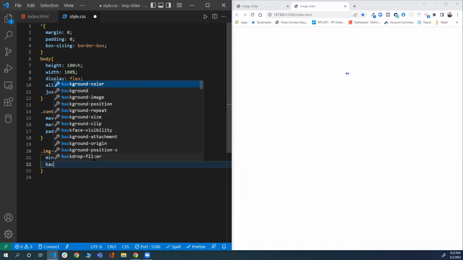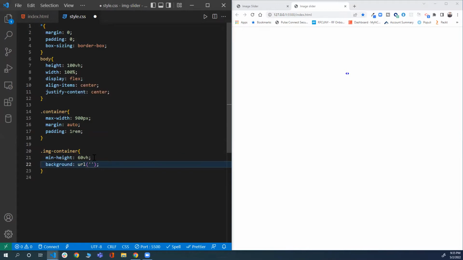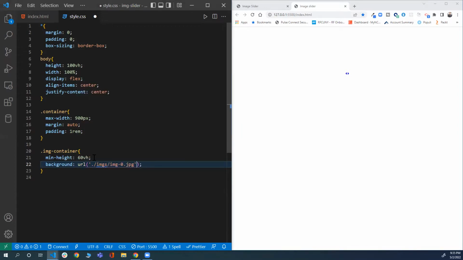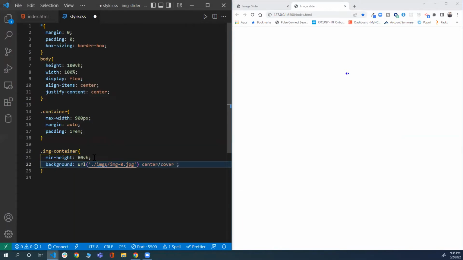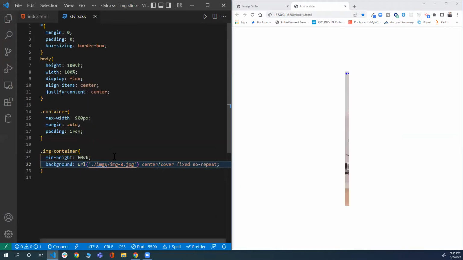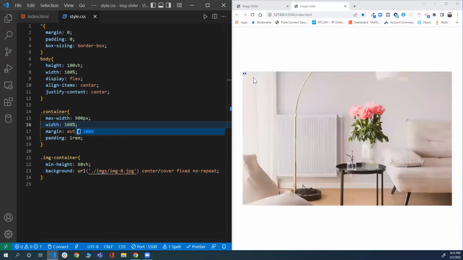Also, I'm going to give it a background of URL. Now I'm going to put my image. So this image container will have a background of image, where I'm going to select the images, and I'm going to select the very first image, and I'm also going to center it and make it cover and fixed with no repeat. Here we go. As you can see, you start to see the image. The reason is this container, we should give it a width of 100%. And now we start to see the image.